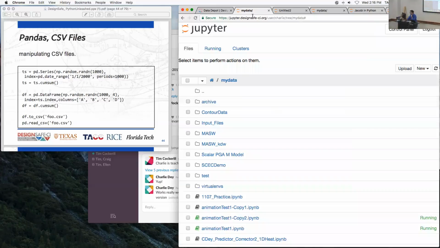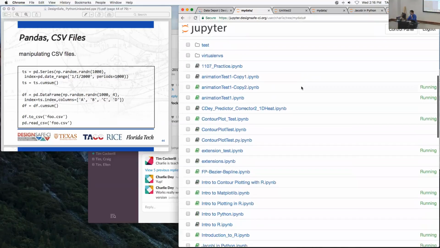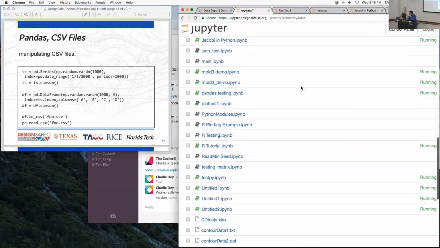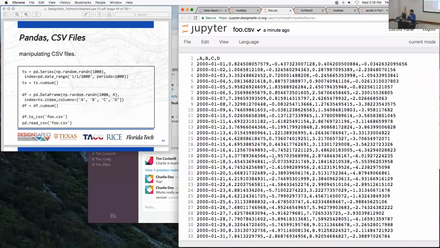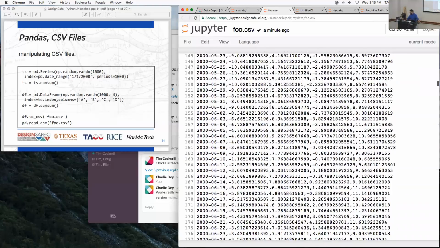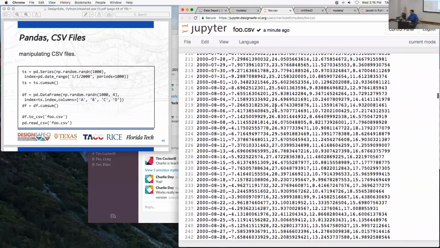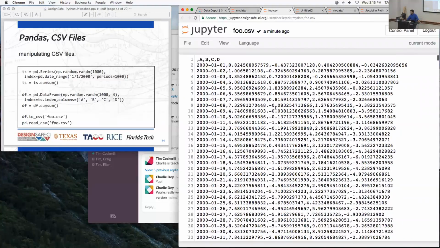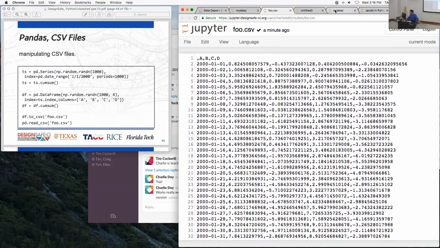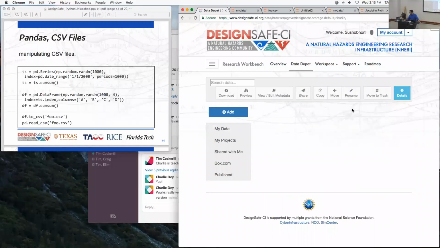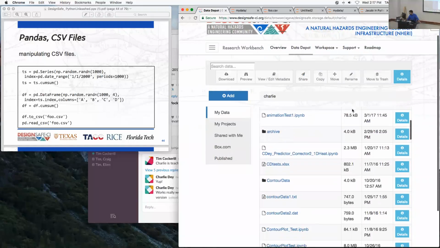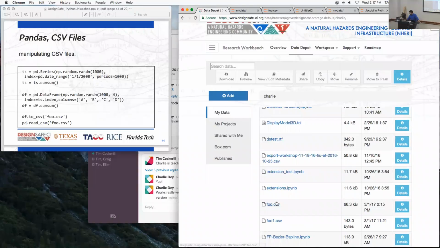So technically, we have our my data information here. And I want to see if foo went there or not. So there is the file I just created, foo.csv. If I open it up, you see there's my comma delimited file. Also, because this is all within DesignSafe, if I go to my data depot and do a refresh here, we should see that foo file in here. There it is, foo.csv.